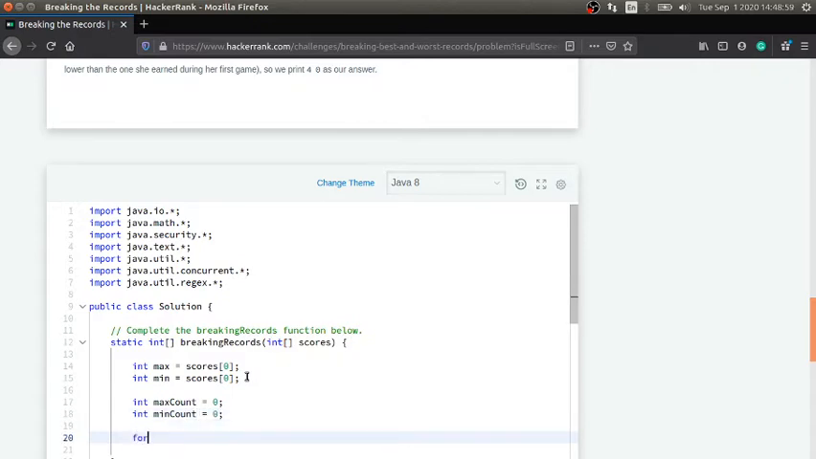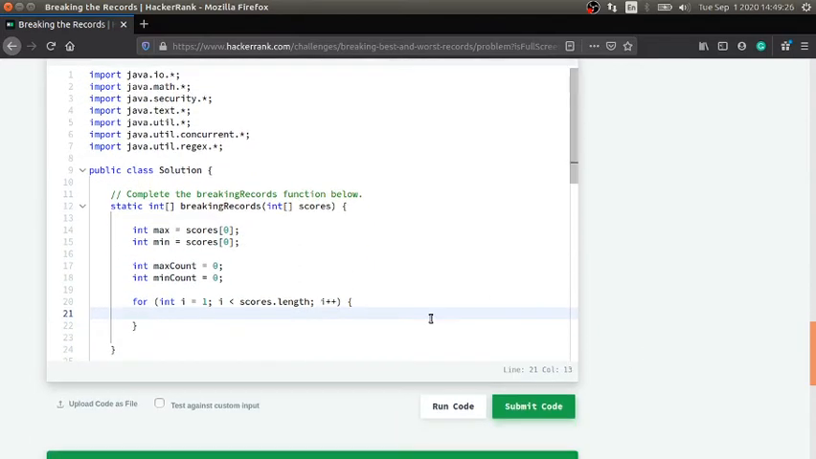and we'll have a for loop which iterates from the second element of the array, and it passes through the scores array until we reach the length of the array, and we're going to increment this by 1. So here goes the trick.